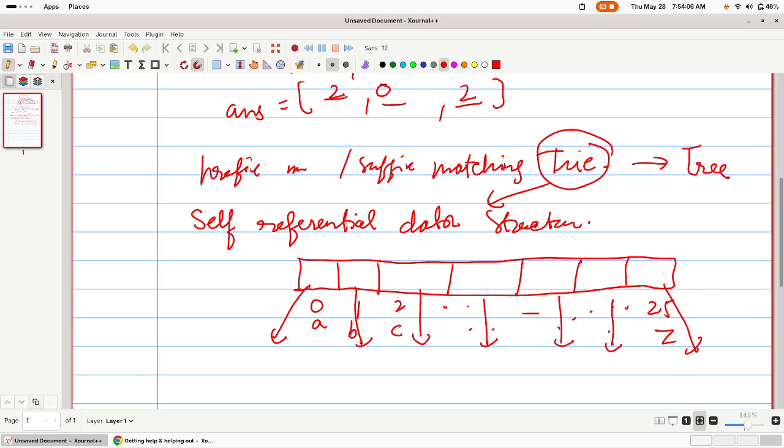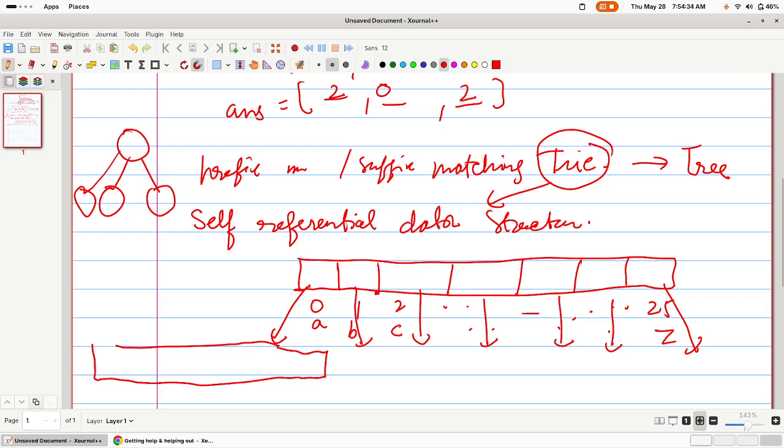In a tree we have one node, and one node points to left and right if it is a binary tree; otherwise we have many other nodes as well. But here we'll have one node, and each node will have multiple indexes. Each of them will refer to the same data structure. So if A is null, that means A is not present. If B is pointing to the same trie, that means B is present.